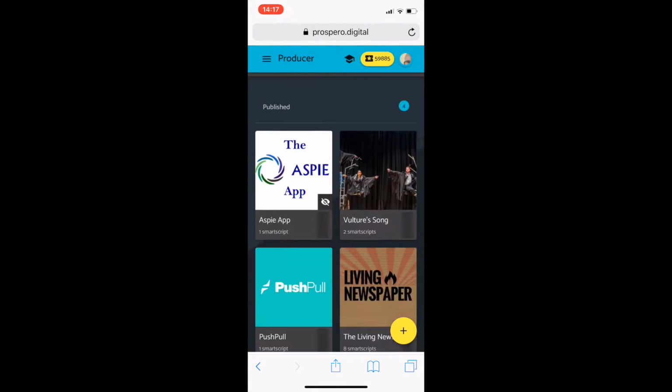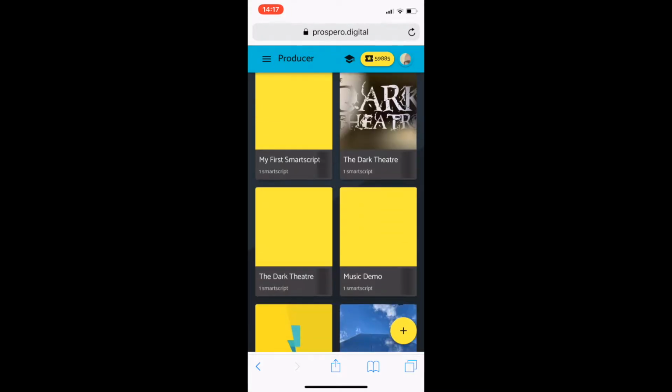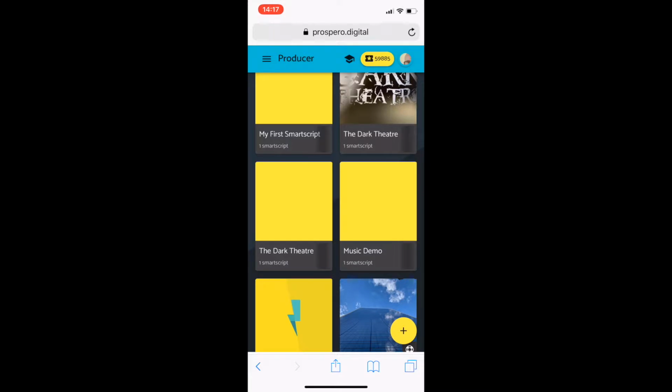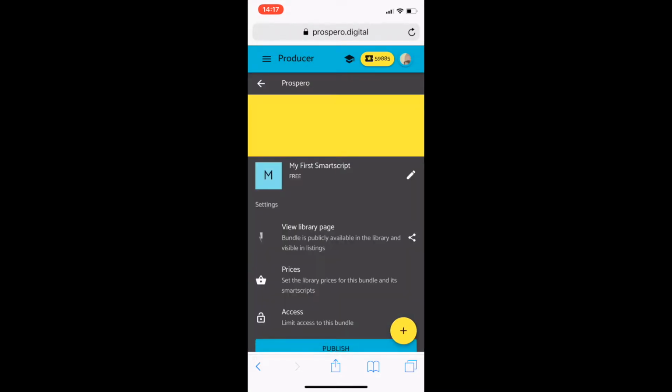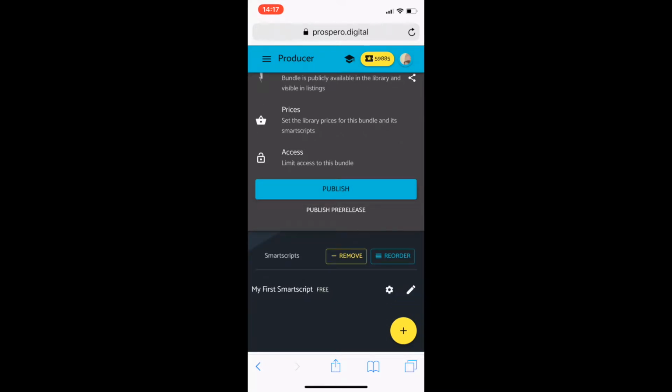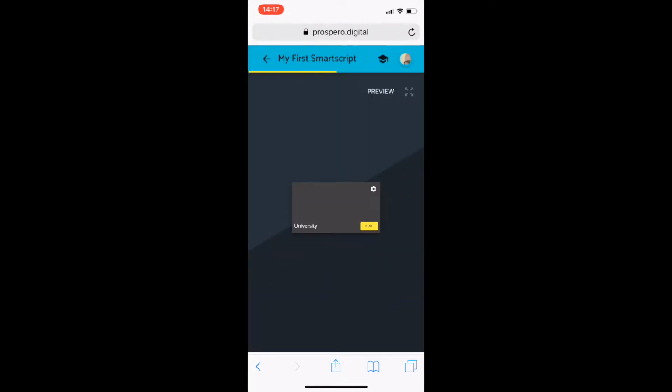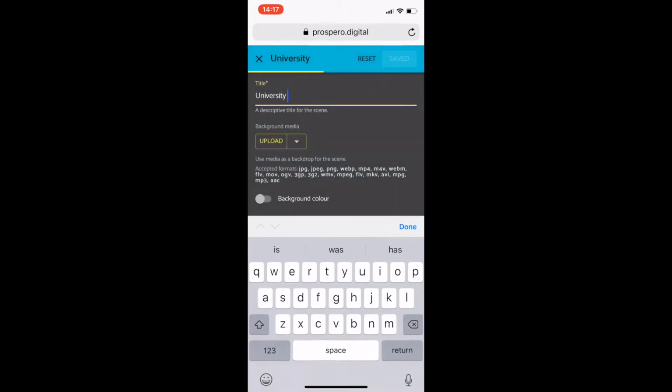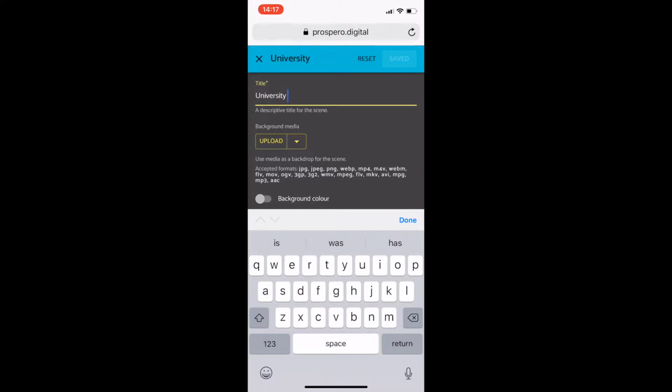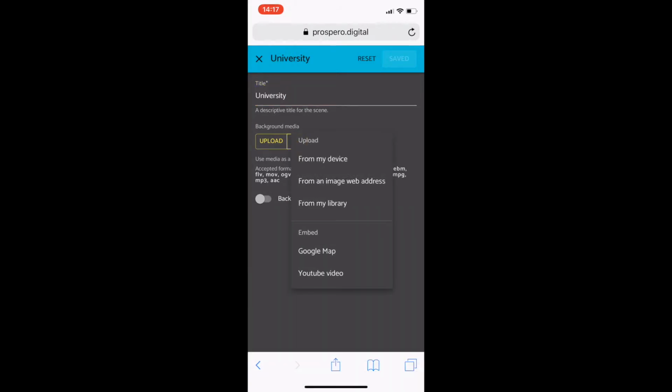So here we are within our Prospero account, viewed through my smartphone, although this could just as easily be done on a desktop computer. So we'll enter my first smart script, scroll down to the script at the bottom of the screen, click on the edit button, and you can see we have our first scene within this smart script. So if I click on the cog at the top, we have the title, and I now need to upload some background media to this.